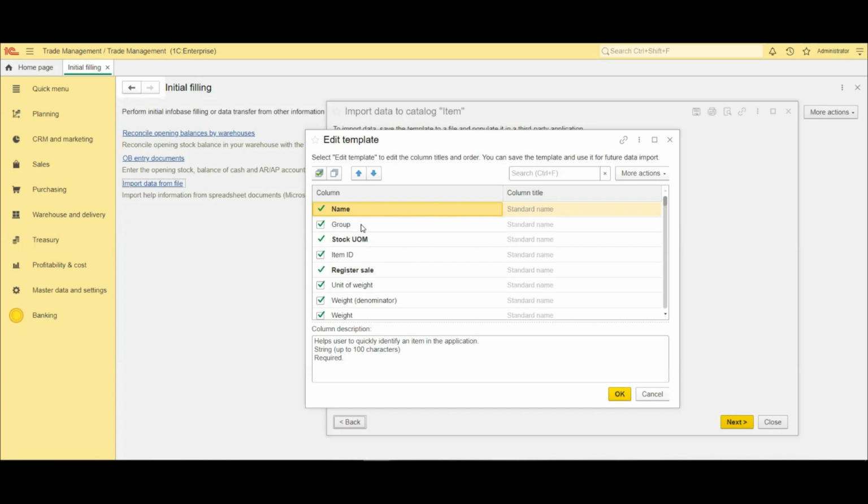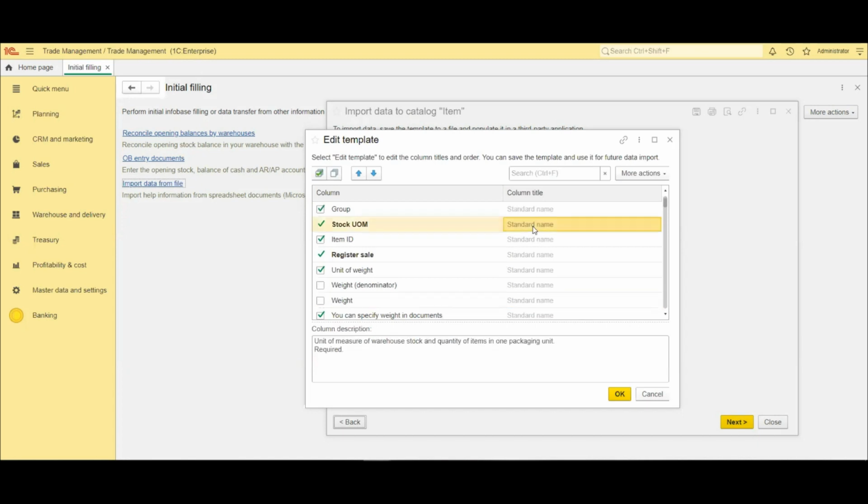Those that are not required can be disabled. For example, I can decide not to import information about the item's weight. Next, you can change the standard name of the column. In this case, you just need to enter the new name in the column title column.